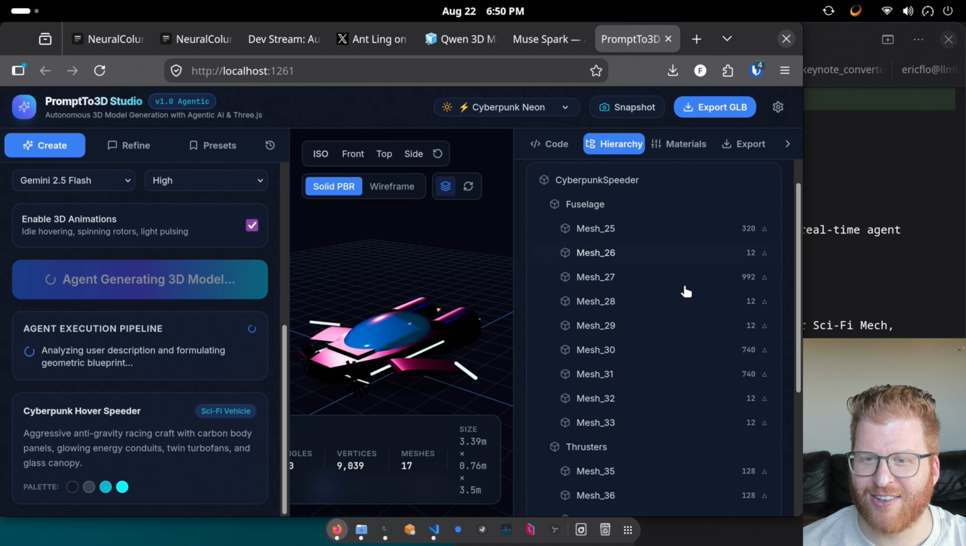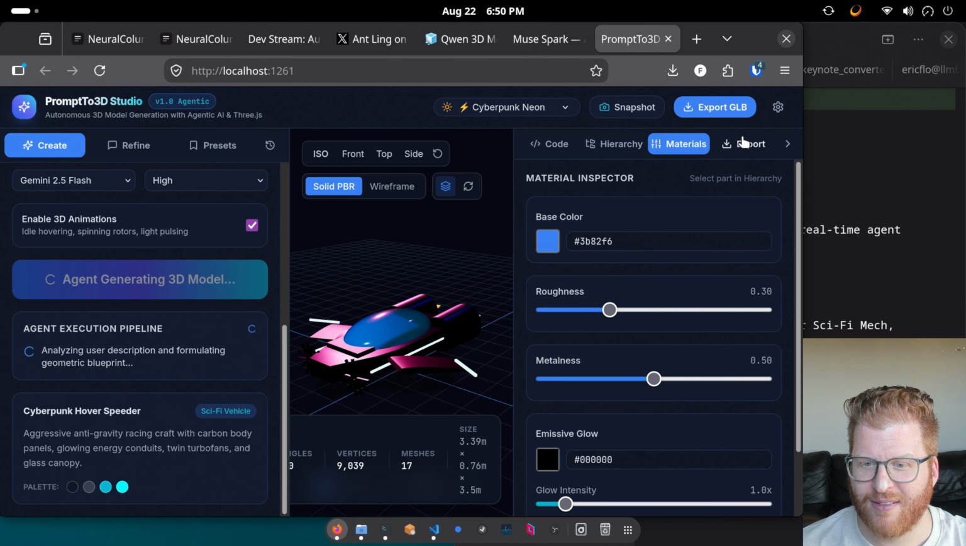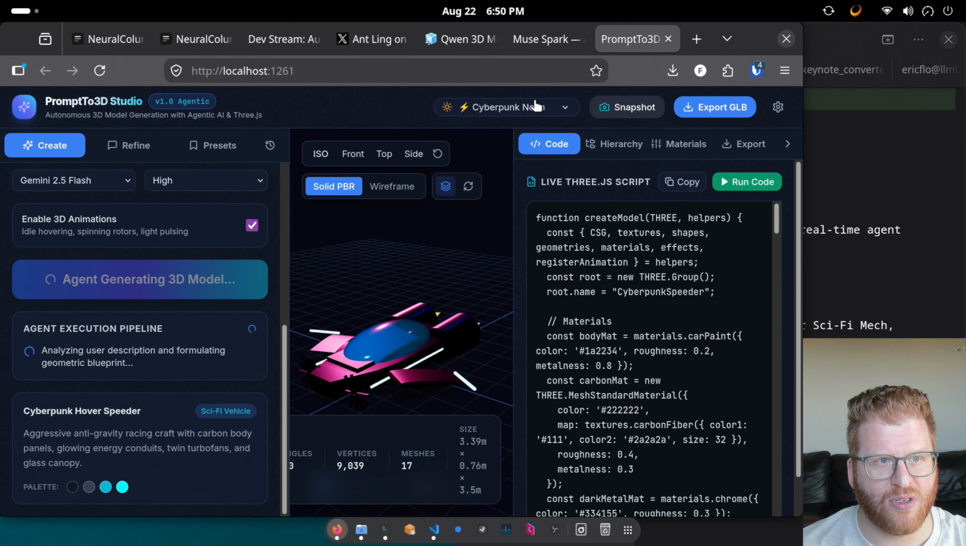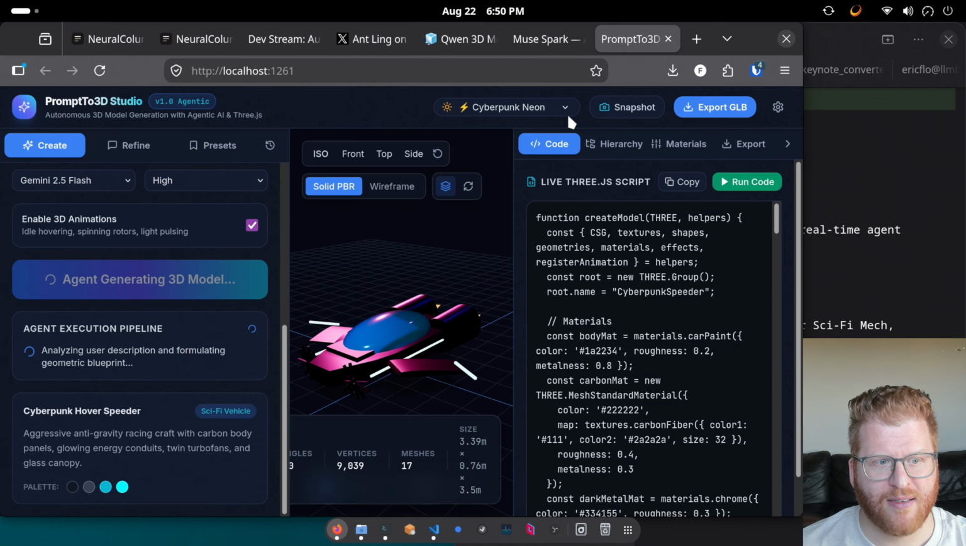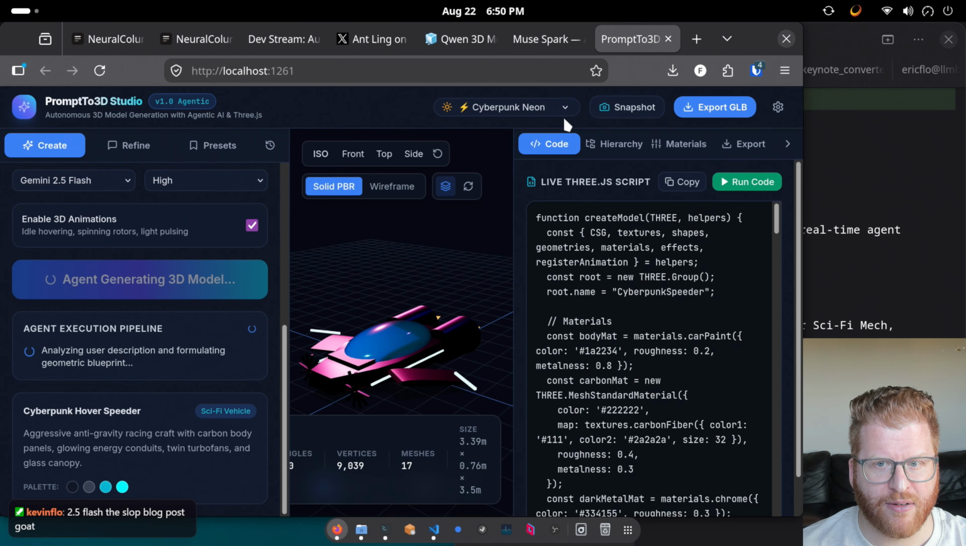But this is cool. Hierarchy, materials. Like, it gave me a little 3D editor. Export. They all have export. That's cool. They all have snapshot. That's cool. Export GLB is kind of neat. It's interesting that it's working, because I didn't put anything in here. Oh, okay. Automatically detected from the environment.